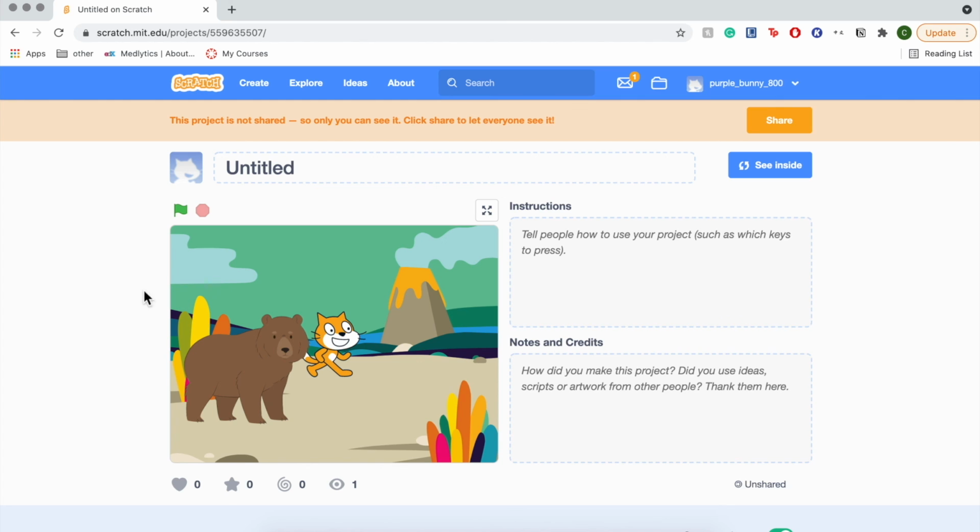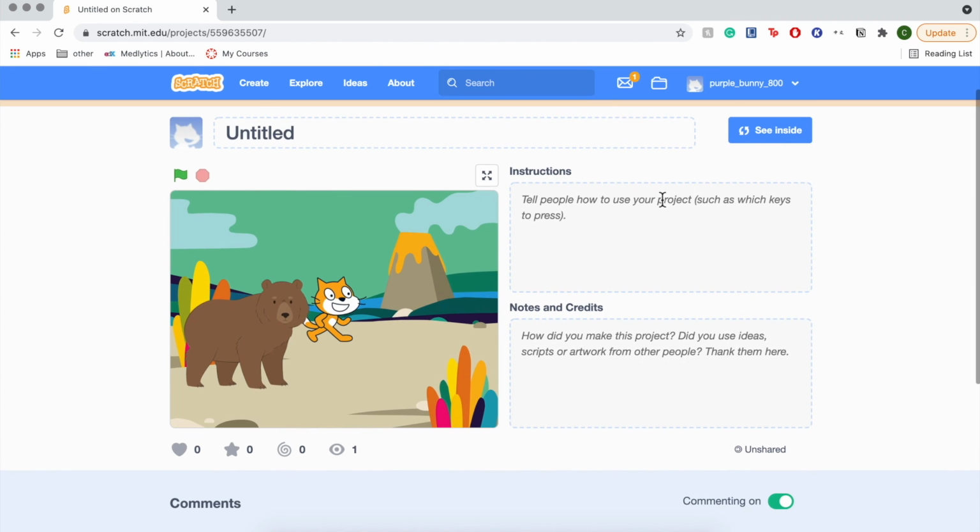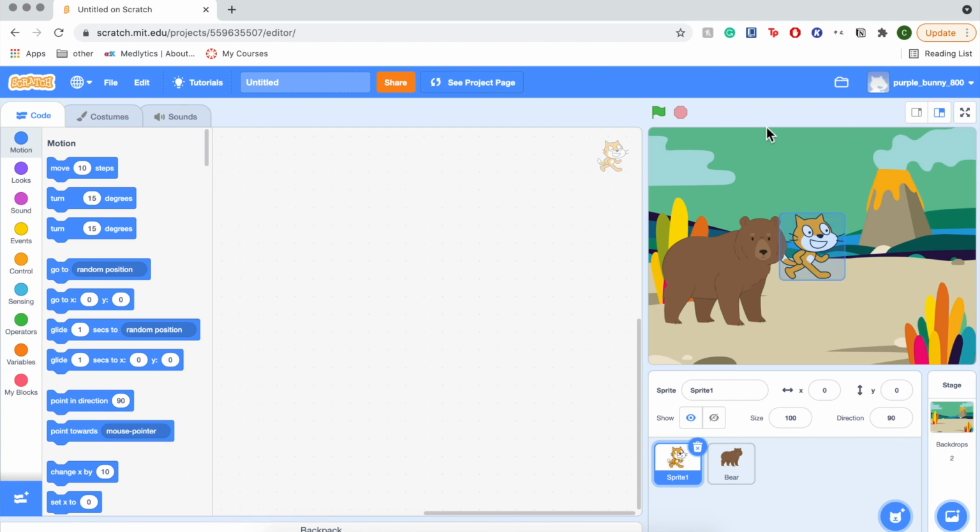Finally, the project page is what other people will see when you share your projects. Here you can include instructions and notes and credits for your project, and others can comment on it. To get back to your code, press the See Inside button. You can do this on other people's projects too to see how they'd coded their project.